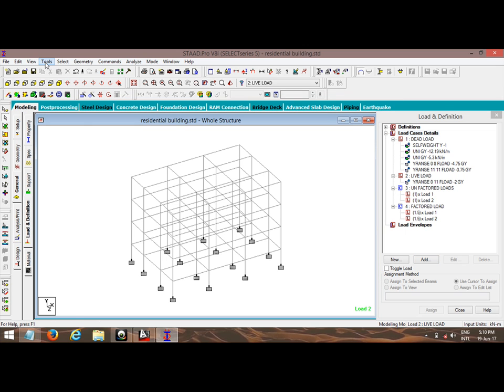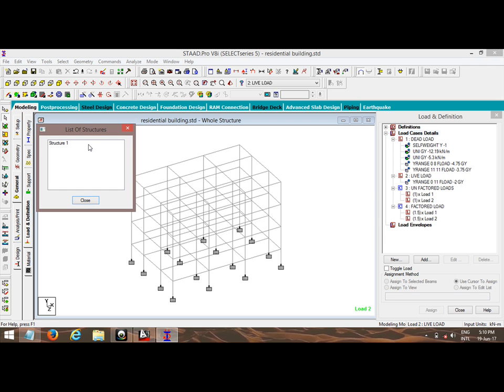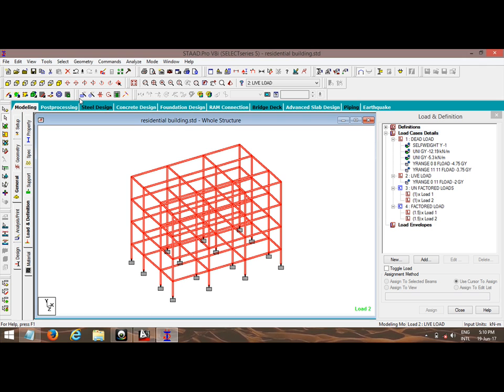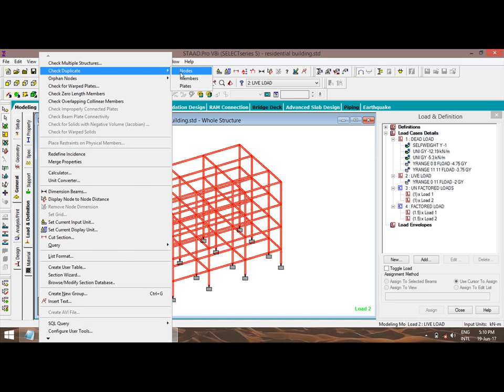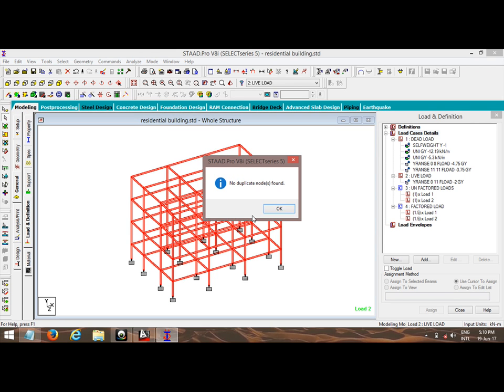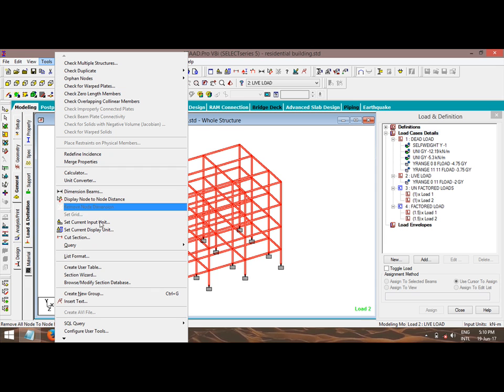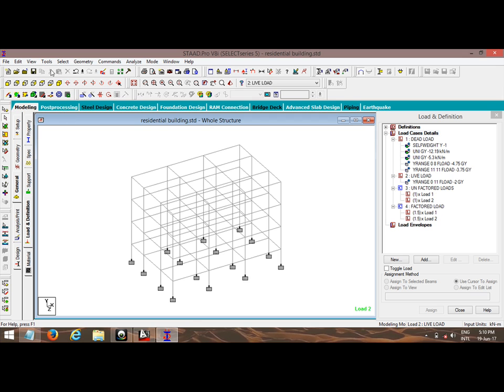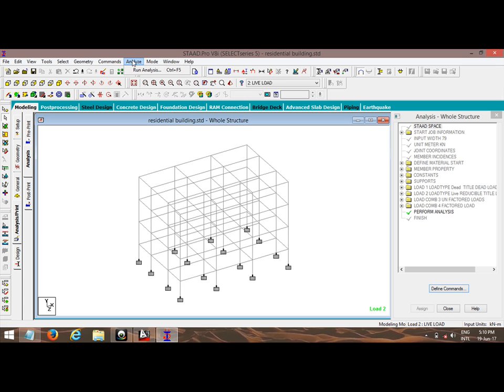Now you have to check the model, see whether you have any multiple structures. No multiple structures. Then check for duplicate nodes. No duplicate nodes. We have to make all these checks before analysis. Then go to analysis or print, just add this, then go for analysis, run analysis.